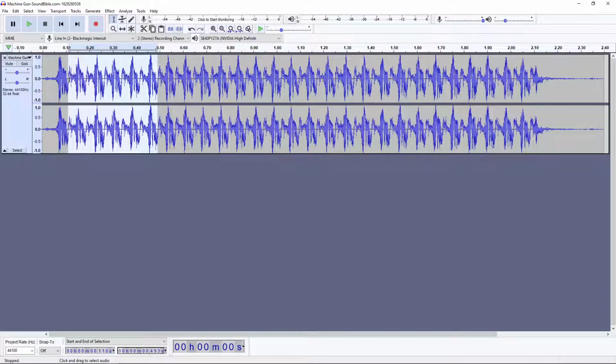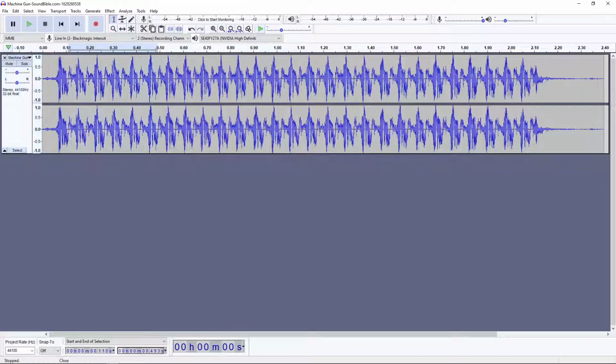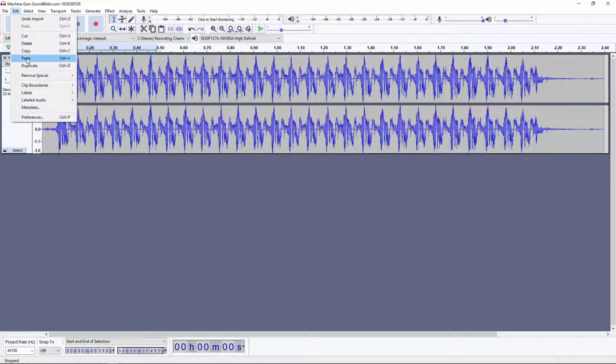So right there, it's a decent section for me. This is kind of what I'm looking for. I'm looking for this wave to start here and end here. I'm going to go ahead and copy that, and then click down here in the empty spot, and I'm going to paste it.